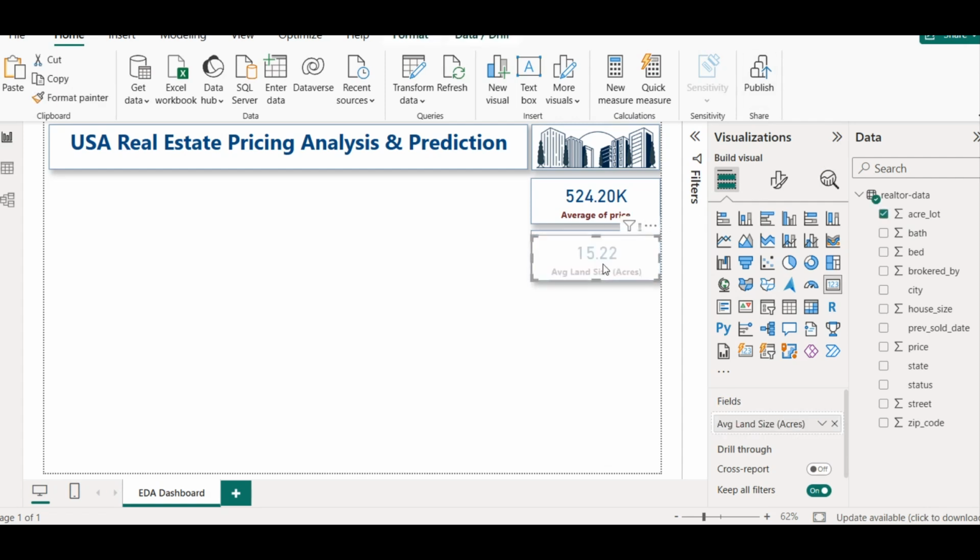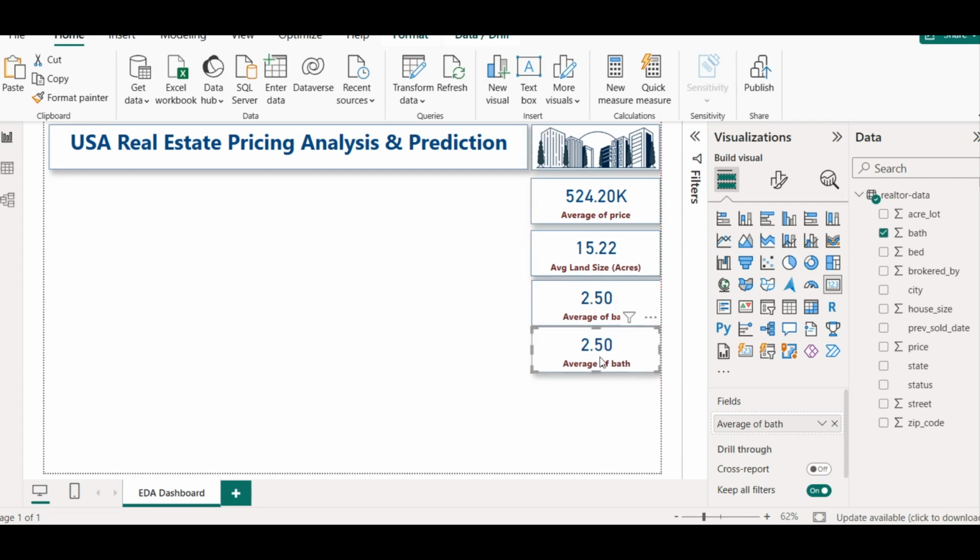Now as we have average land size, we can also bring bathrooms, like on an average how many bathrooms are there. Obviously because we have many plots, so this value is going to be very less, but okay, like 2.50 is the average of bathrooms there. Surprising, but yes. Then if we make another copy, then this is bedrooms. What is average number of bedrooms in every house or every property that we have.